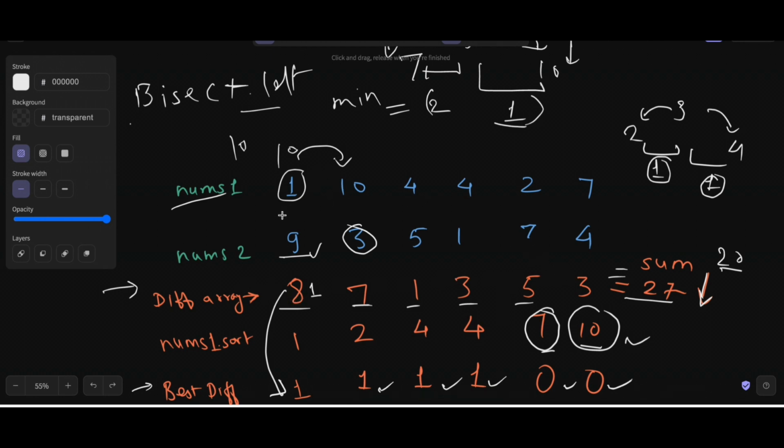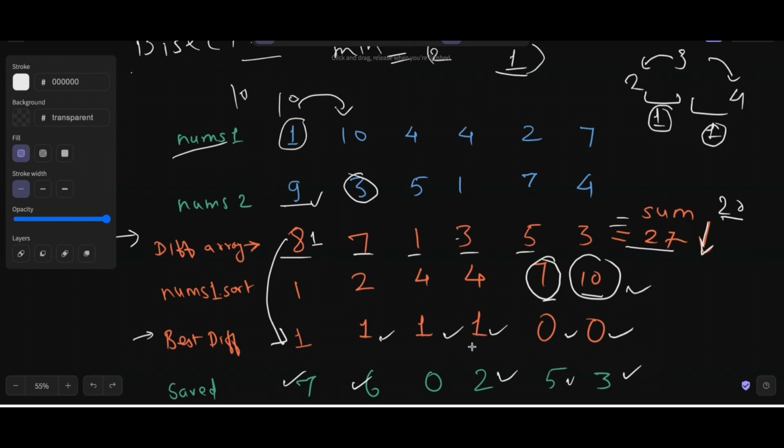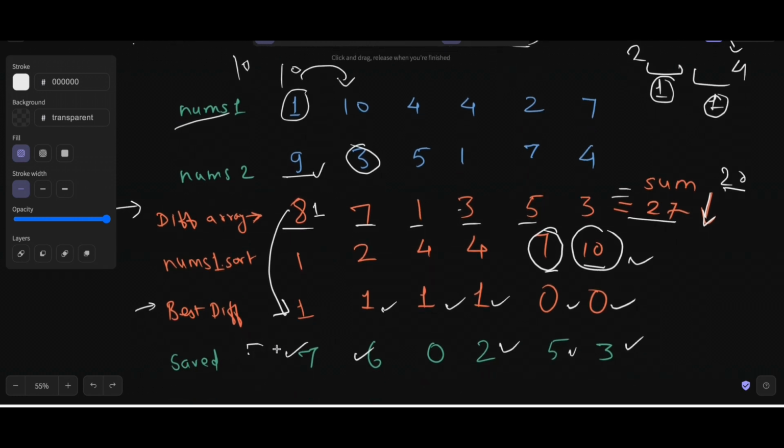So in one operation, what is the maximum that you can reduce? From here I can say that, okay, in one operation, if 8 is coming down to 1, what I am saving is 7, and 7 is coming down to 1, what I am saving is 6. 1 is coming down to 2, there is no change, so there is no saving here. 3 is coming down to 1, so I am saving 2. Same way for the rest, right? So in this saved array that I get, what is the maximum I can save? The maximum I can save is 7.